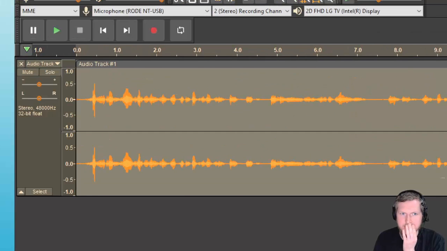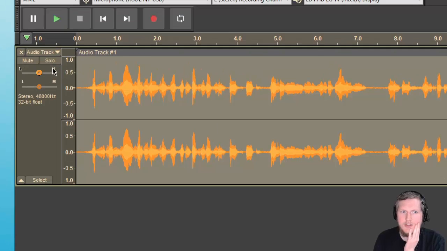And there we go, that's compressed. That's compressed now, so we can see it's a bit louder.